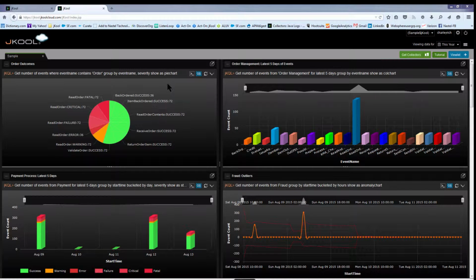I'm going to present a brief demo of jKool, our software as a service solution for real-time operational intelligence. It can visualize and analyze streaming data from Java applications, including logs, metrics, and even track transactions. We're going to take a look at a scenario for order management and our visualization layer during this session.